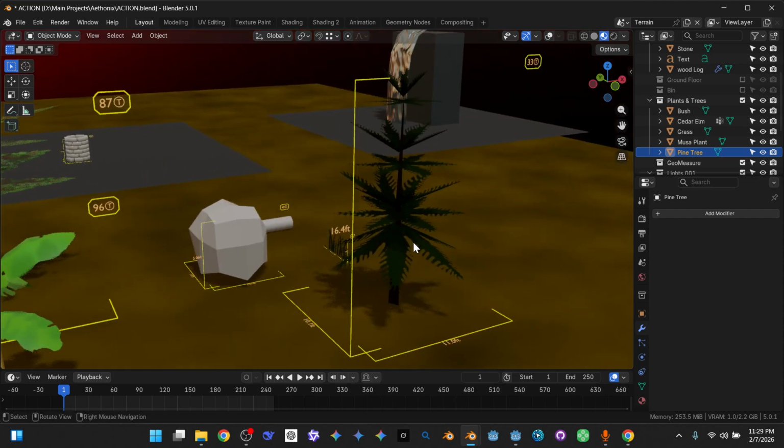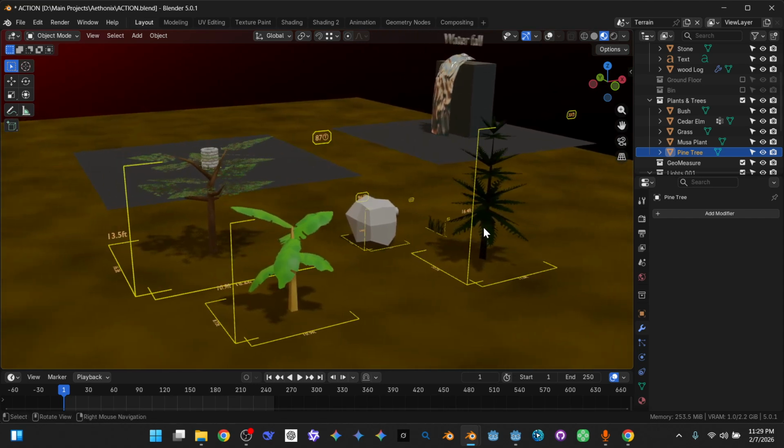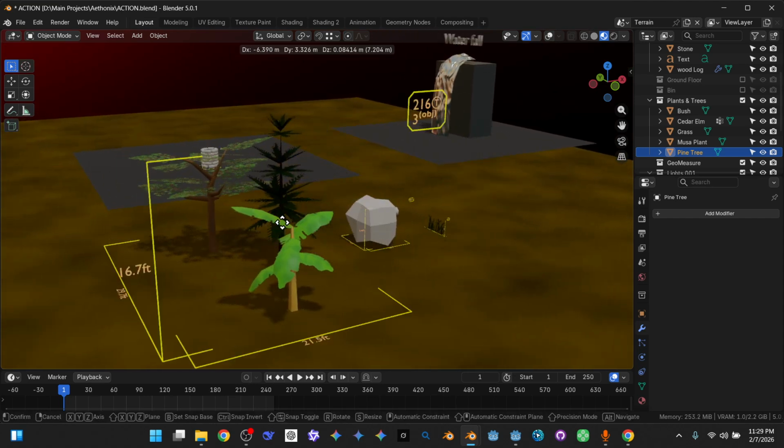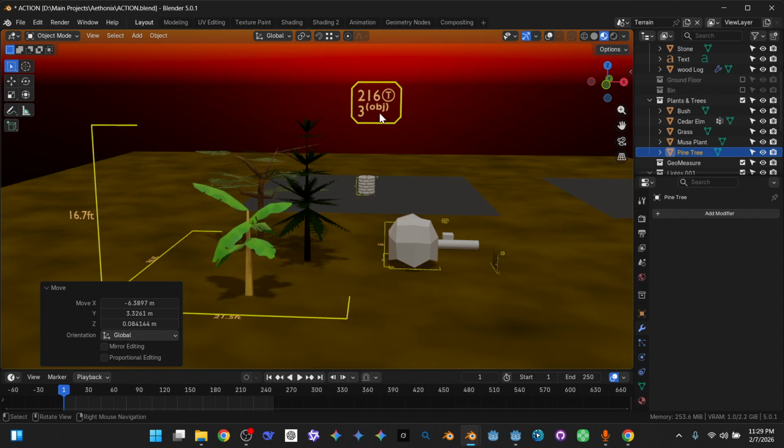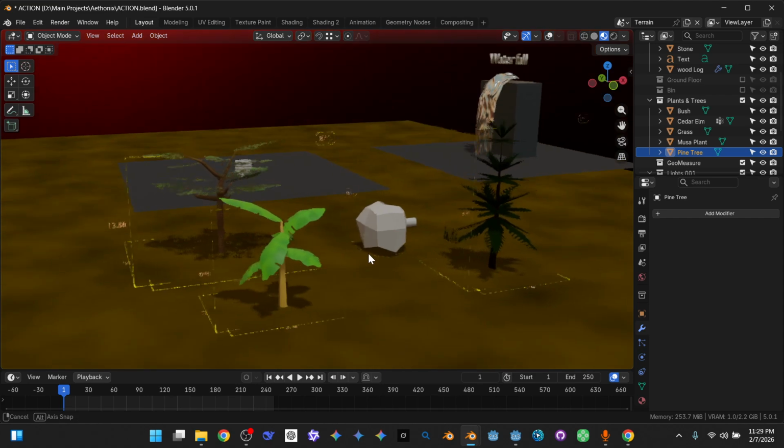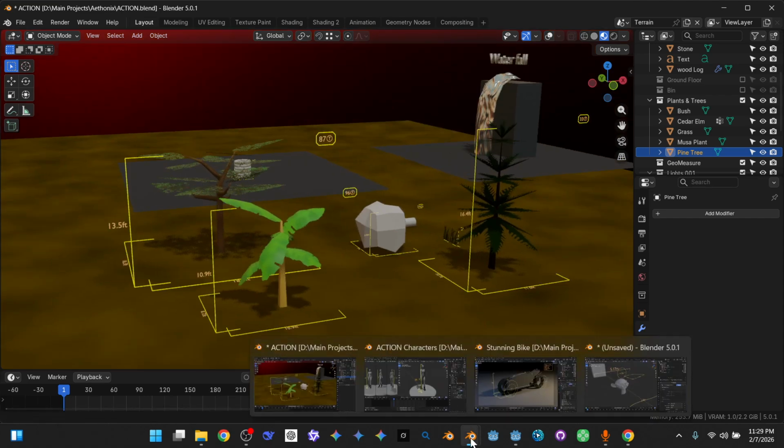All right, and if I drag this pine tree to the others, it combines all of them together, and we can see that there are 3 objects, a total of 216 triangles, etc. You get the idea. Let me open another scene quickly.